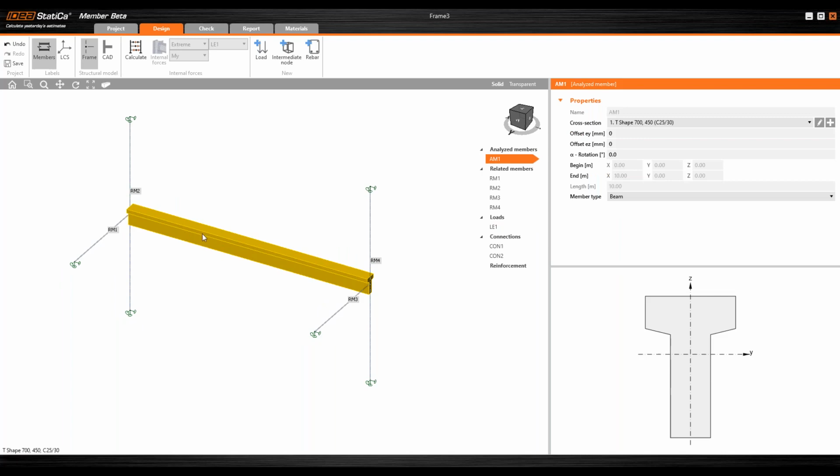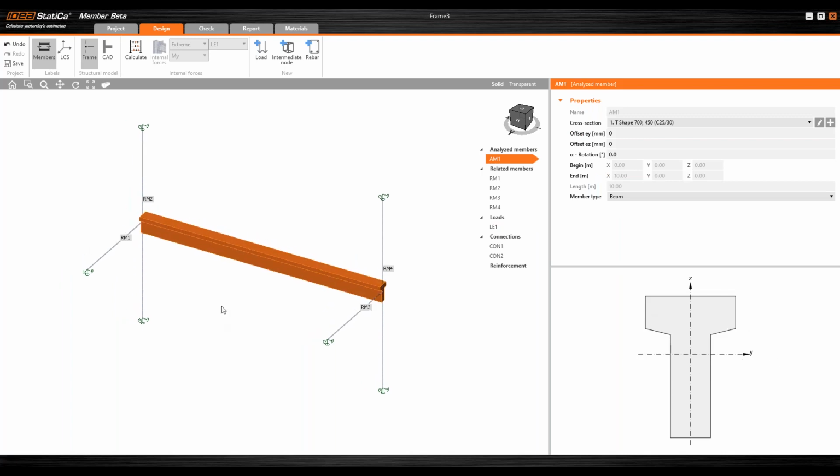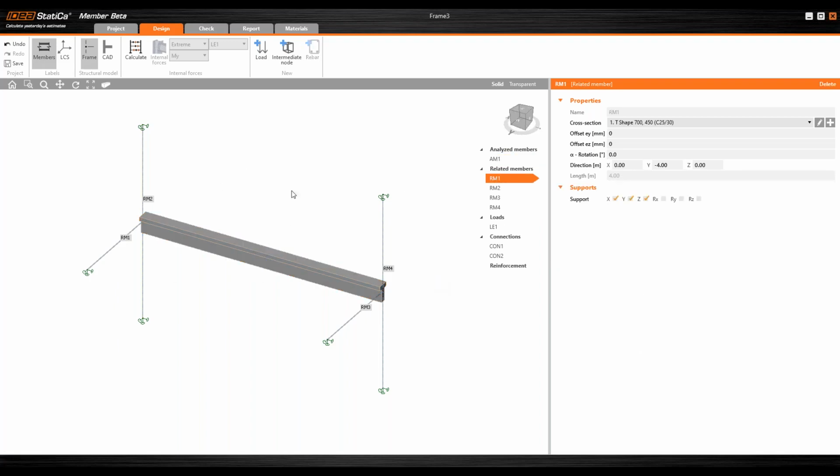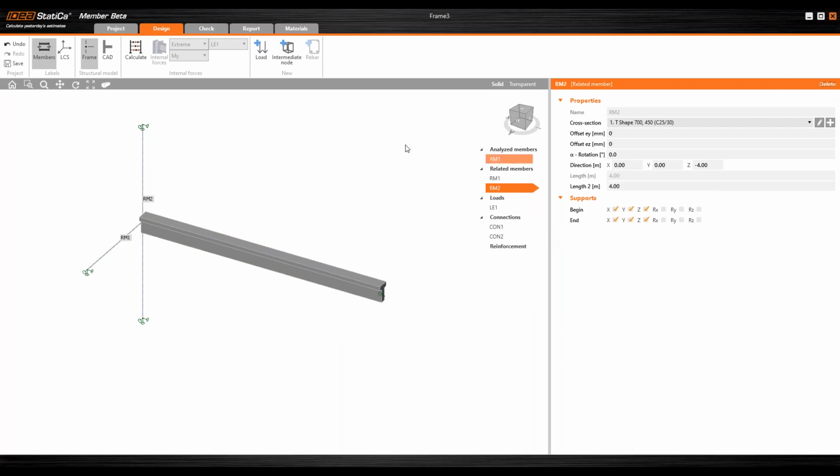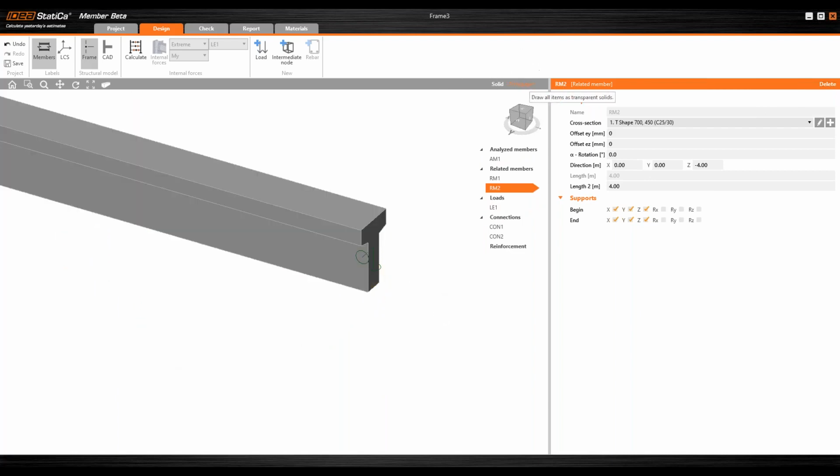So as you can see, here is our analyzed member, the T section, and there are some so-called related members, RM1 to RM4. These members substitute the missing part of the structure. So let's imagine that we have a reinforced concrete hull, and we decided to analyze only this critical member. These related members can be edited by clicking on them, and here we can play with the geometry and with the supports on their ends. I can also delete them if I don't need them. So for example, let's delete RM3 and RM4.